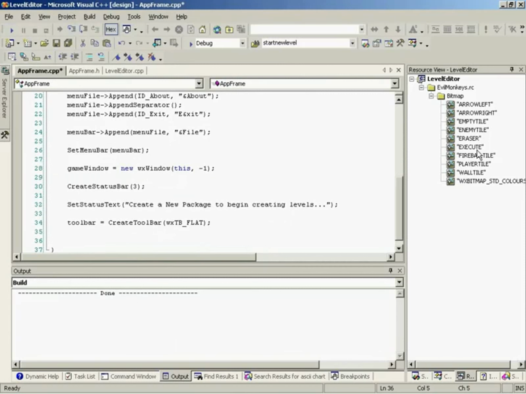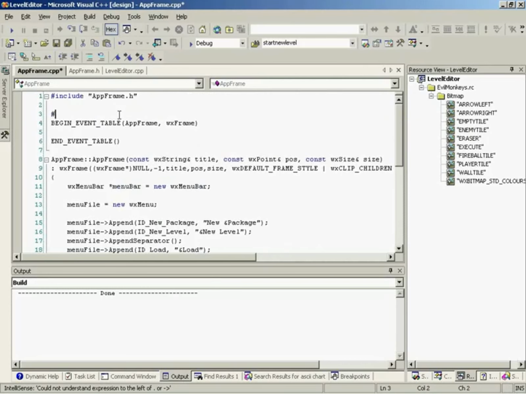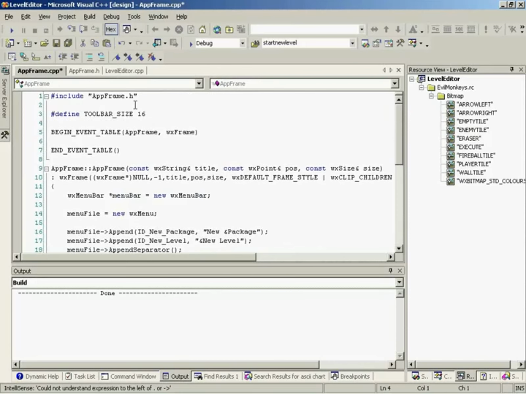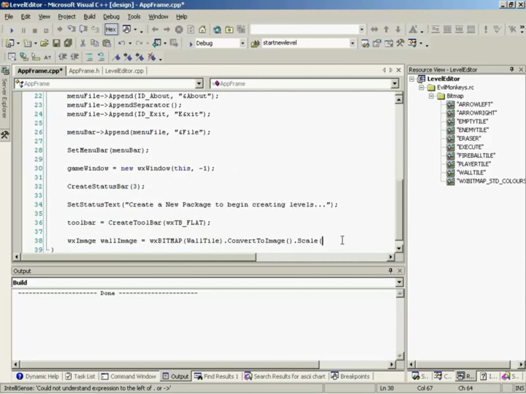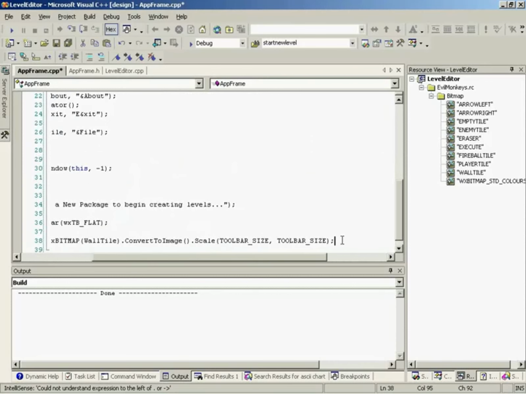So the first one we're going to create is the wxImage for the wall image. And remember, we can use our wxBitmap macro here, and just the name, as you can see here, we want wall tile. We're just going to do this all inline, convert to image, which returns to us an image, and we're going to call the scale function. Let's define a constant that specifies how big the toolbar needs to be. So let's go up to here and say define TOOLBAR_SIZE, and we'll specify that to 16. So let's copy this and go down. We want to scale it to 16 by 16.